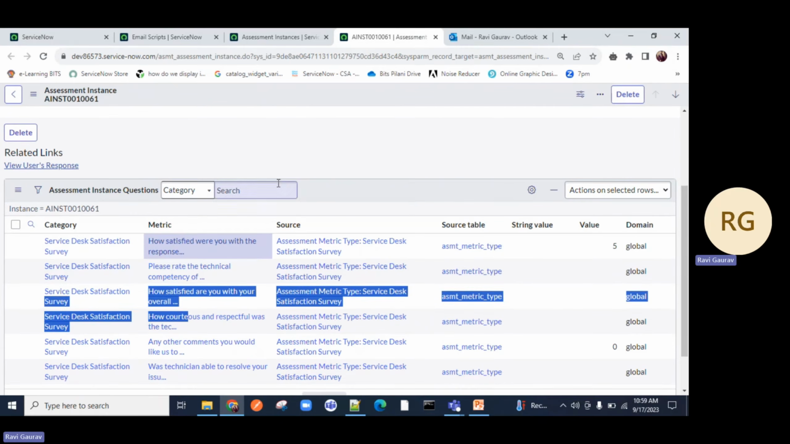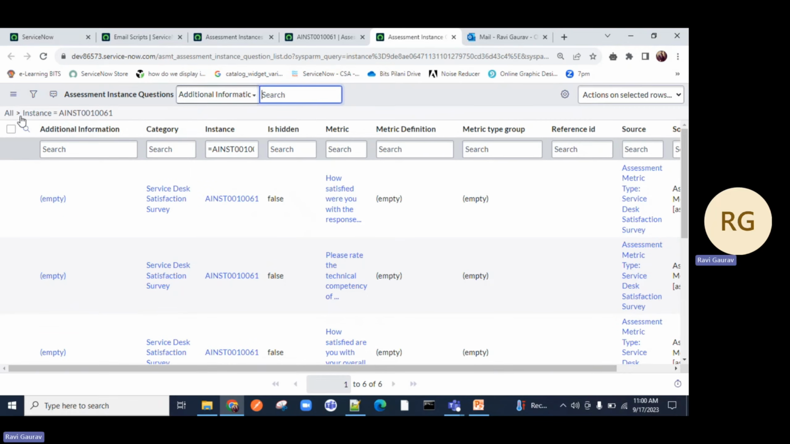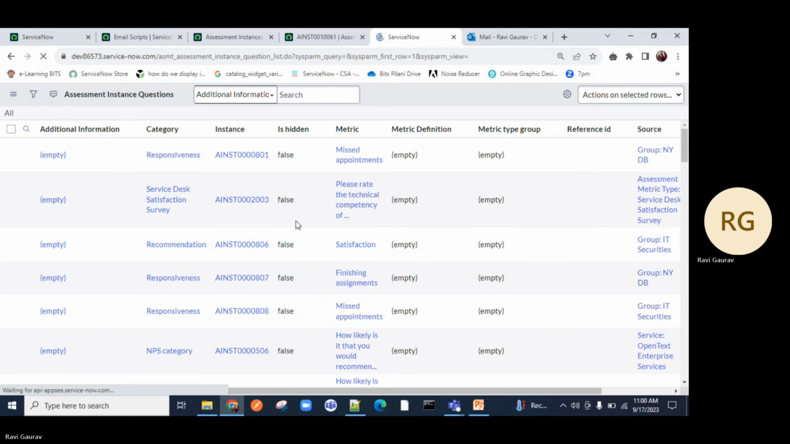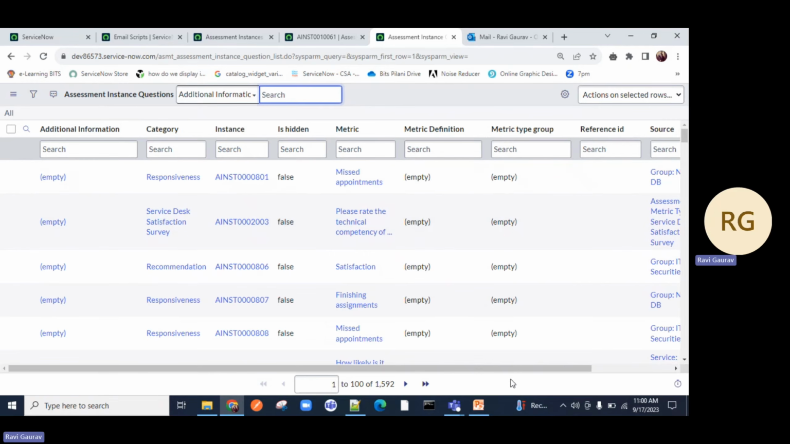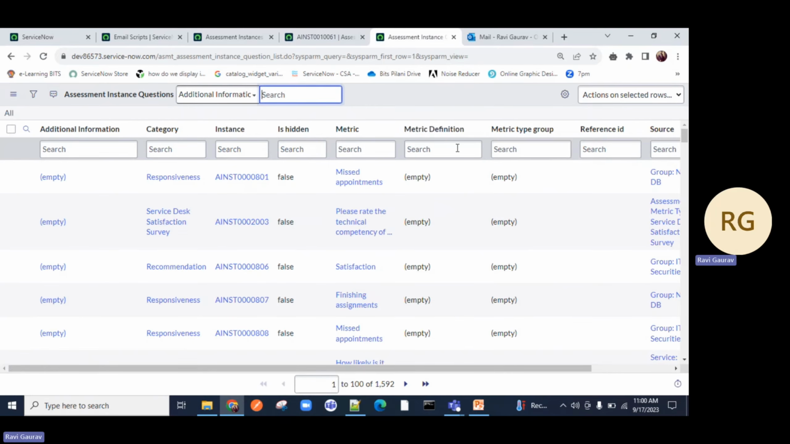From where is this table coming? You can see the table sources: assessment metric type source table. So we can right click over here and open a new window. Click on all, and here are all our questions. What source do we have to select? Assessment metric type, which I'm going to select. Copy.